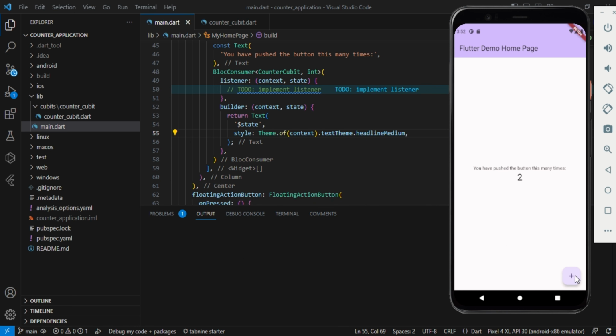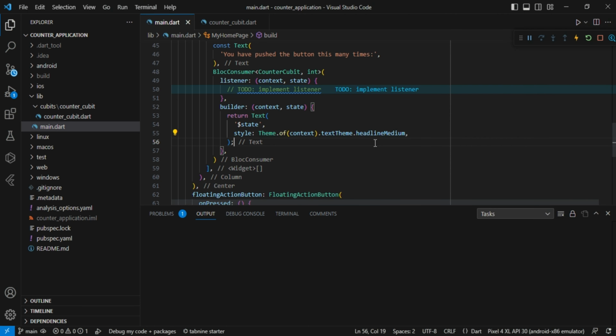So let's go back to the listener right over here. And as I said, this one is going to listen to the state. That one is not going to build anything in our widget tree. So using this listener, we can show a dialog, maybe we can print something. Actually, let me print something here.